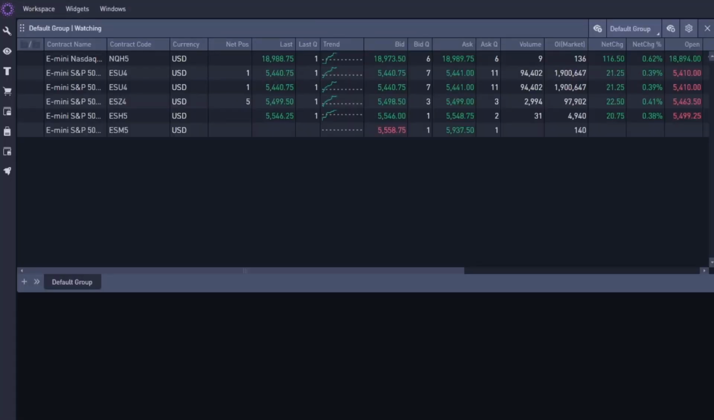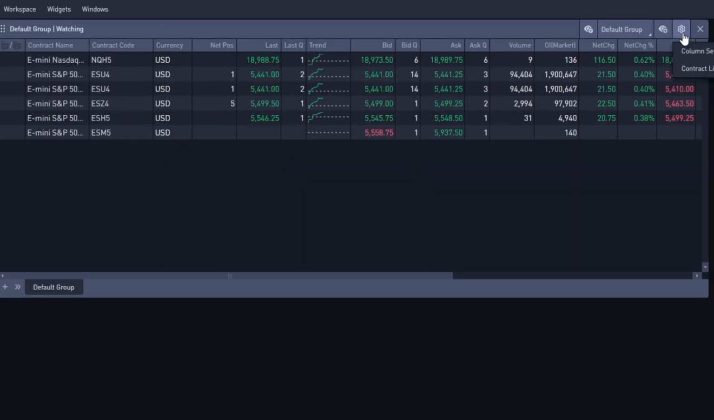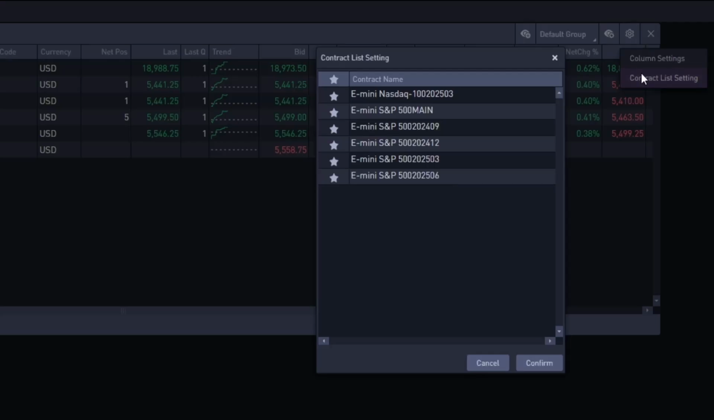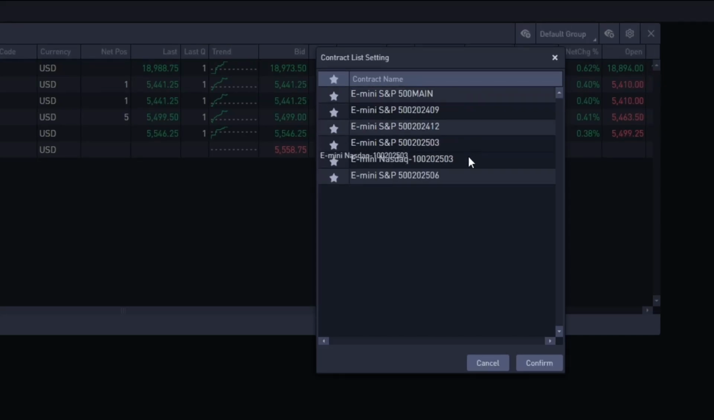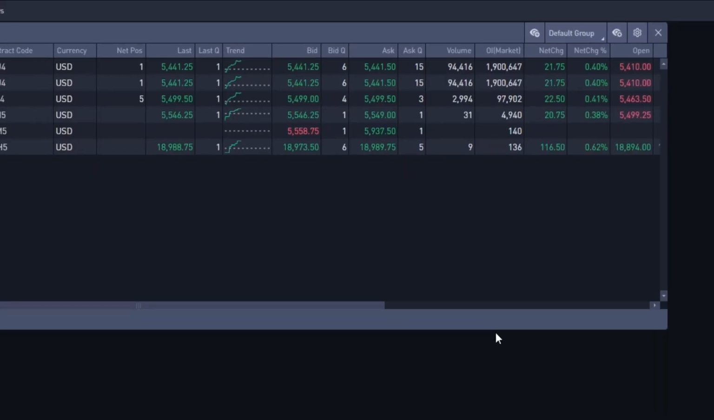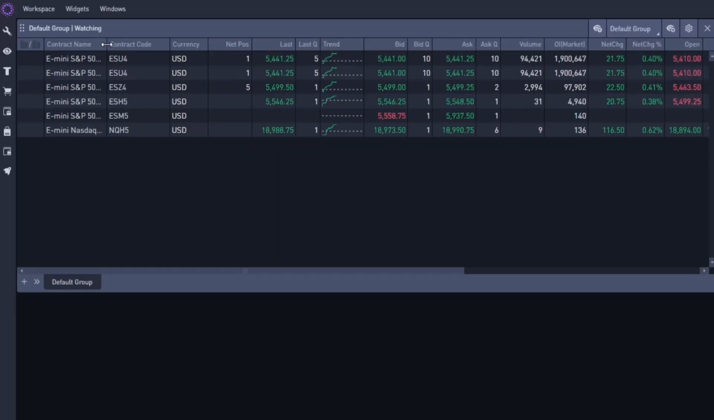You can also rearrange the position of the contracts by clicking the Settings button and selecting Contract List Setting. Hold and drag the contract you wish to move with your mouse to the desired location and release the mouse button. Then click Confirm for the change to take effect.